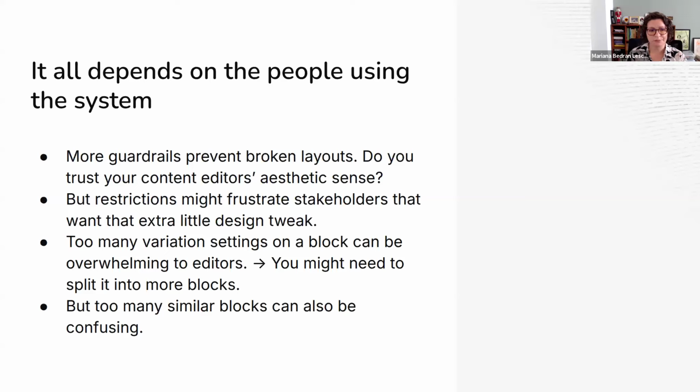But at the same time, too many variations will be overwhelming to editors. So instead of having a ton of settings in the same block, you might want to split that existing block into a different one. At the same time, if you have too many similar blocks, it can also be confusing because the person doesn't know which one to choose from.